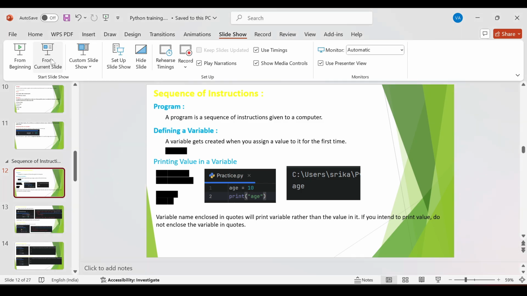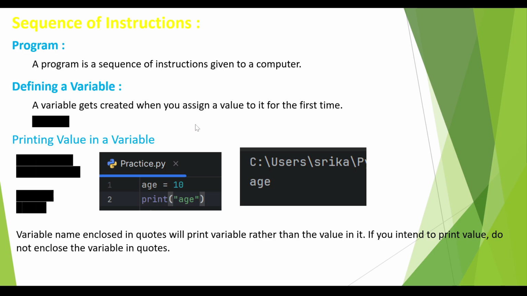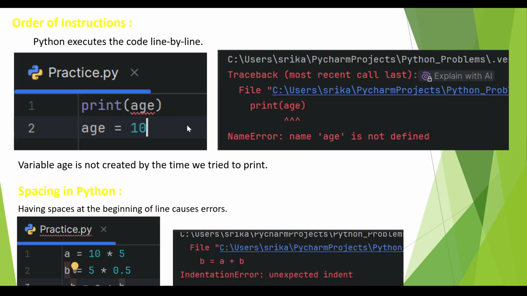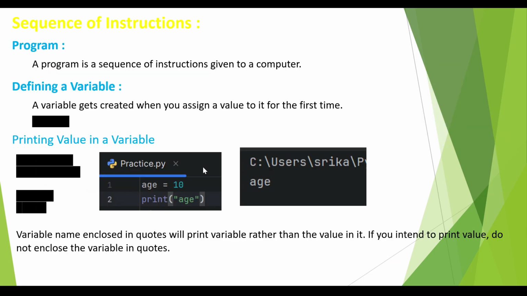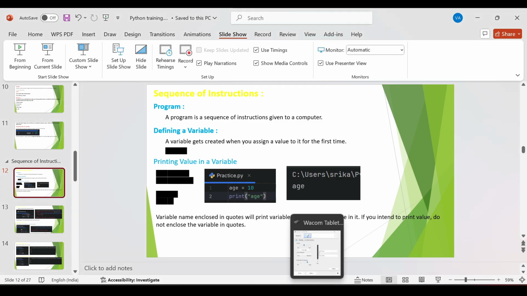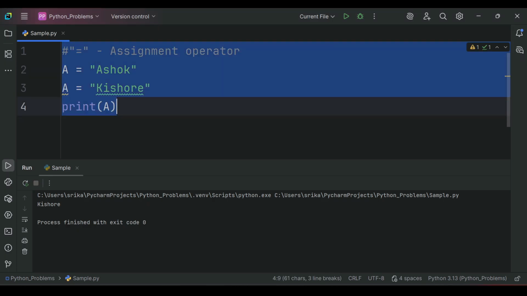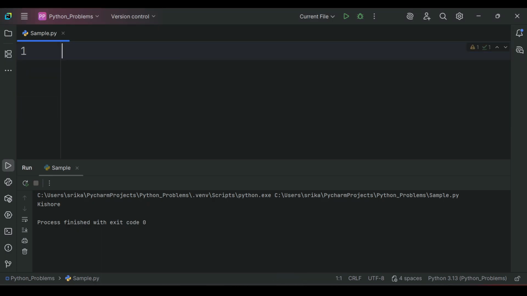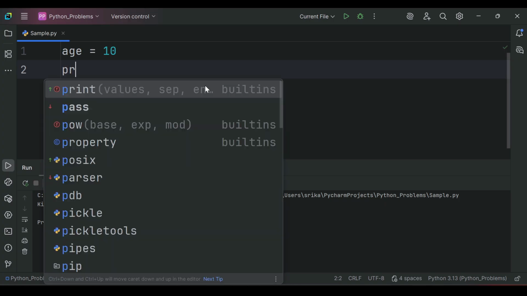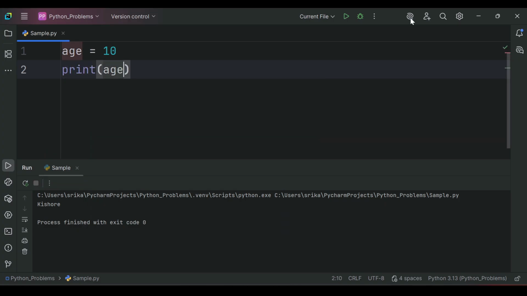Next, printing a value in a variable. As I already told you, here a is equal to 10. Likewise, suppose we see it in the platform. Age is equal to 10, I am giving. Now print age. The output will print 10.